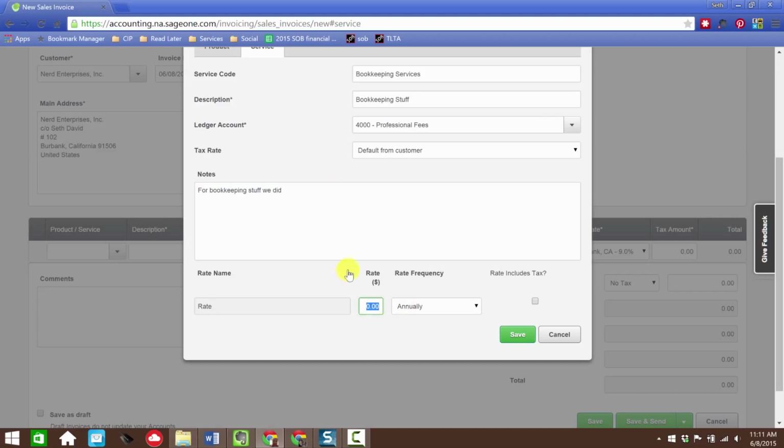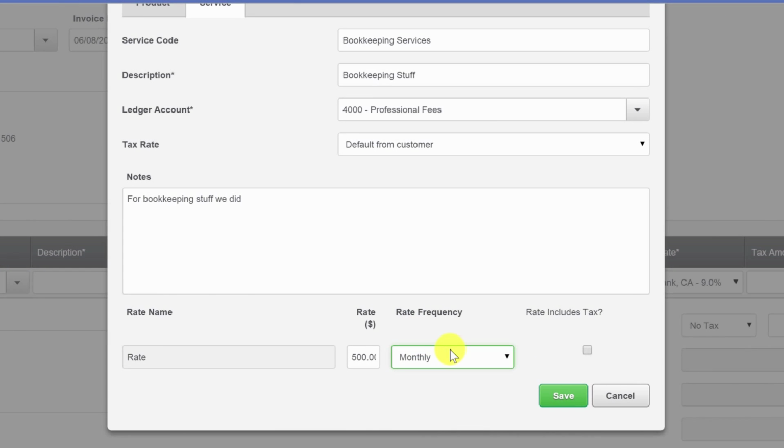Okay, and the rate, what do we charge, right? So maybe I charge $500 a month. And I love that there's this flexibility, right? Because oftentimes we can't really specify the nature of the rate. We just put a rate in and we assume that that's a rate per unit, but we don't have a way of defining what that unit actually is. So it could be hourly, right?